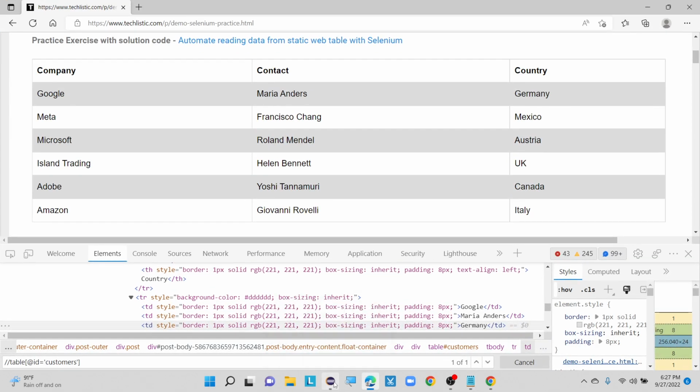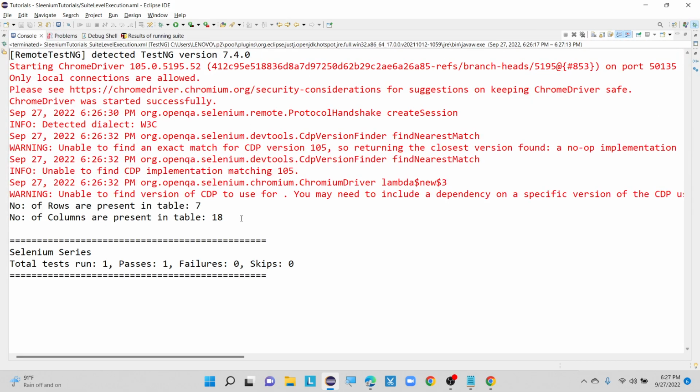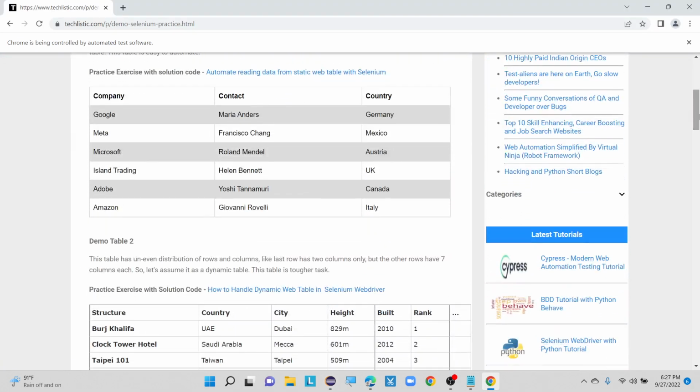Now let me go back here. You can see the number of columns present, that is, the total number of columns is 18. If you go here, the total is 3, 6, 9, 12, 15, 18. See, 3, then 2, 3, 4, 5, 6. Likewise 12, 15 and then 3, 18. So totally 18 columns are available in this particular table.